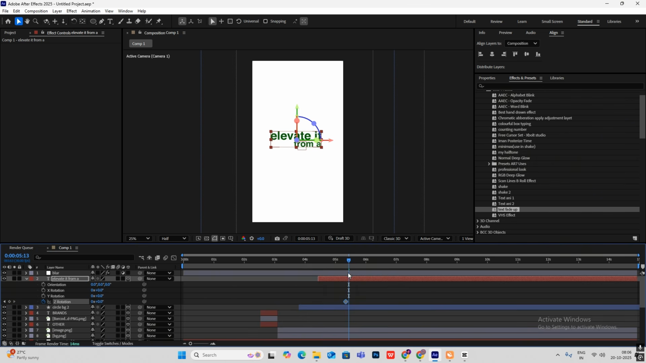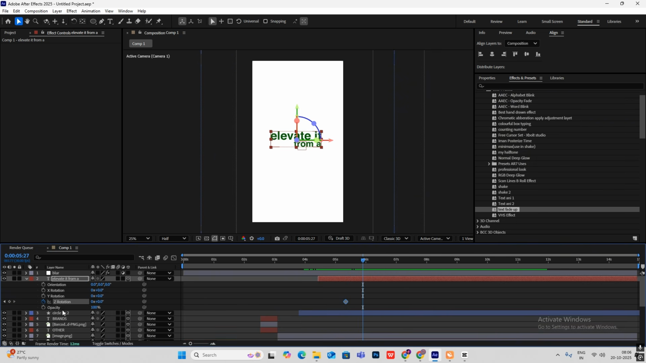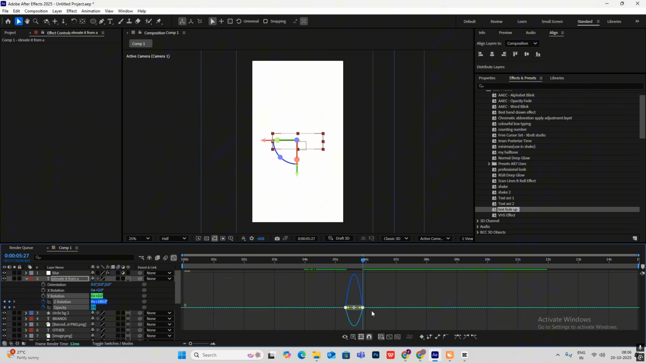Okay. Go ahead. Hit T for opacity and also keyframe them. Keyframe both of them. Go to the end and let's rotate this and make this 0, and make this F9, drag this towards the left.